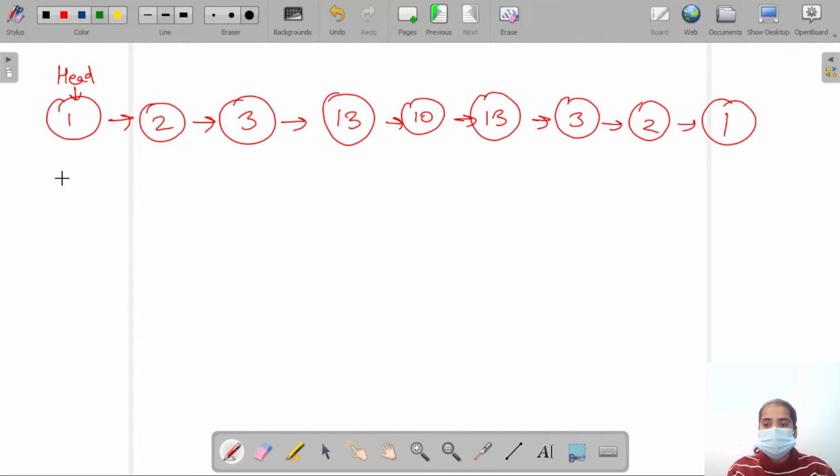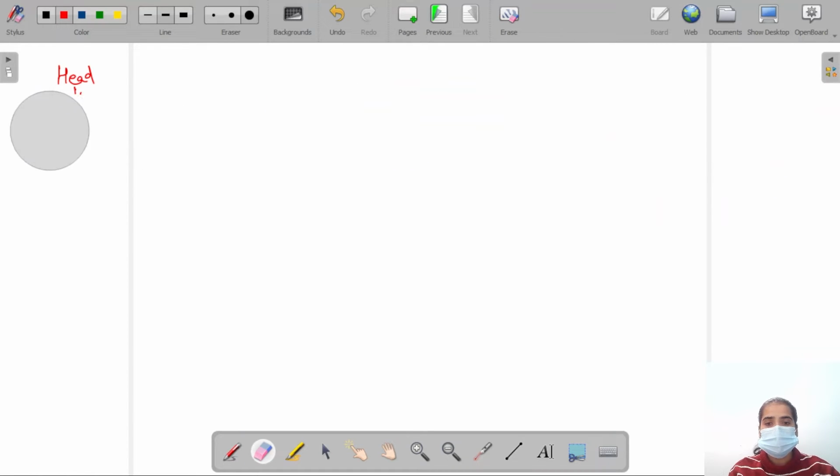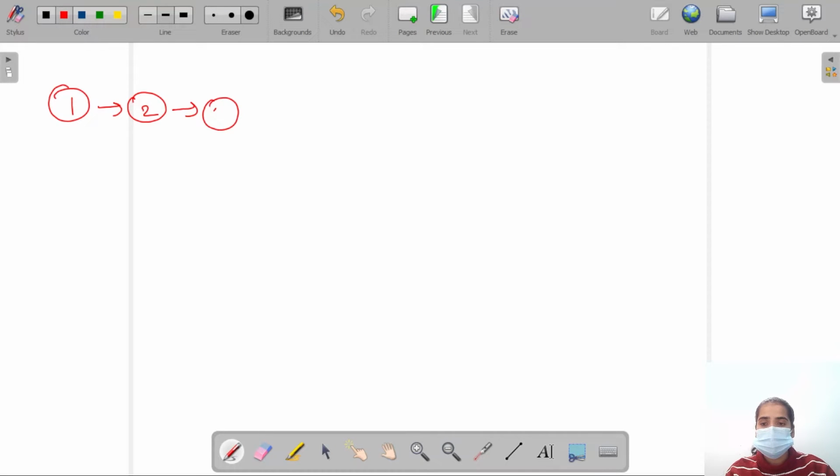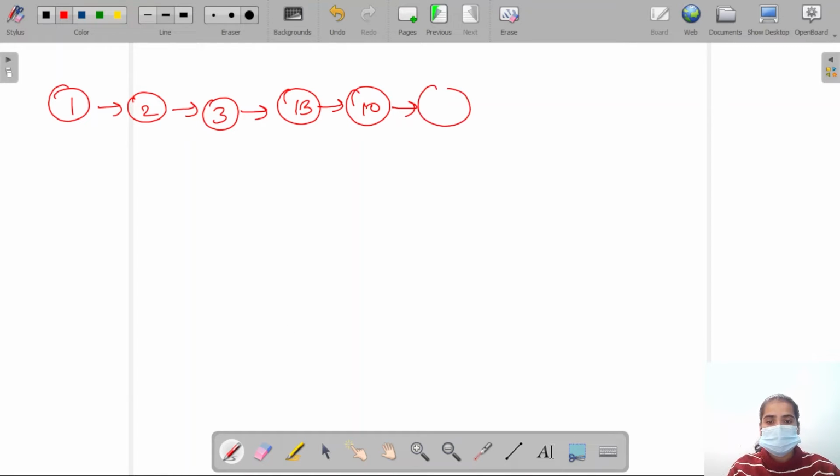See, first of all, we have to find the mid. Here we are having one mistake. 13 will come here and 10 will come here, right? Wait a minute, I am going to make my linked list again. 1, 2, 3, 13, 10. 10, 13, 3, 2, and 1, right?